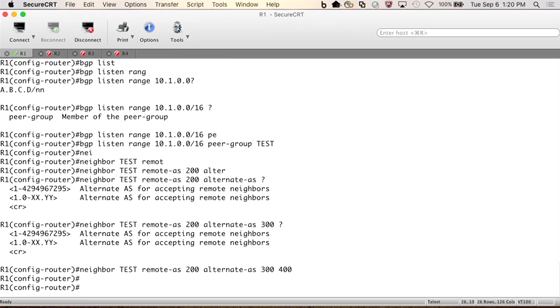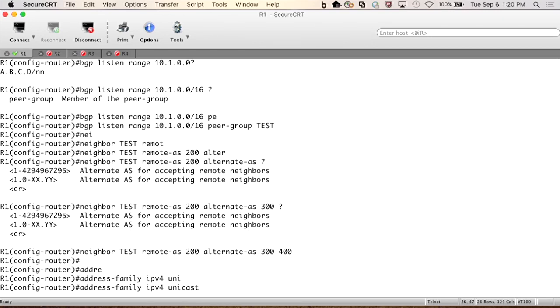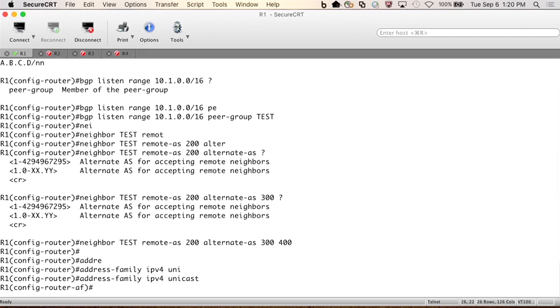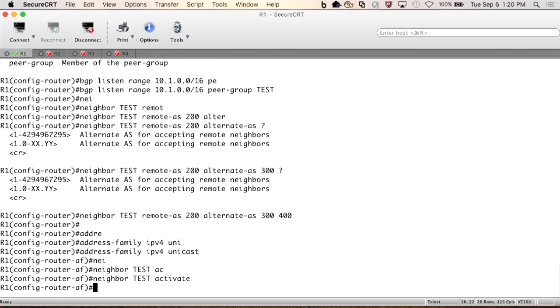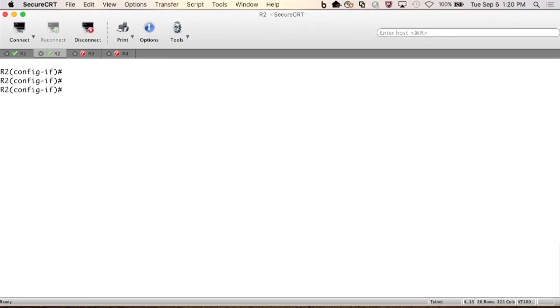Now, since we have done that, what we can do is go ahead and specify address family IPv4 unicast and activate the peer group. So neighbor test activate, and we are done. Now the hub location devices only need to configure the peering or specify the peering IP of the hub location router, and they are done. They don't need to specify any separate configuration like it is required for dynamic BGP peering on the hub location devices.